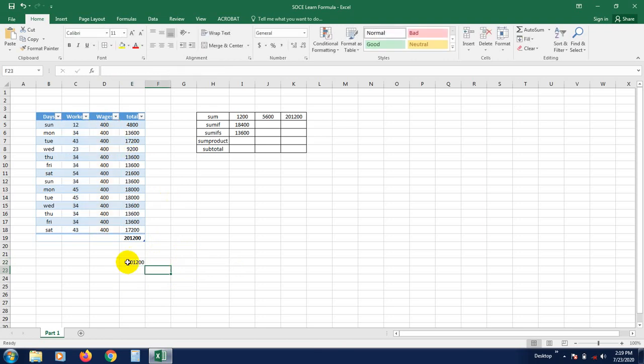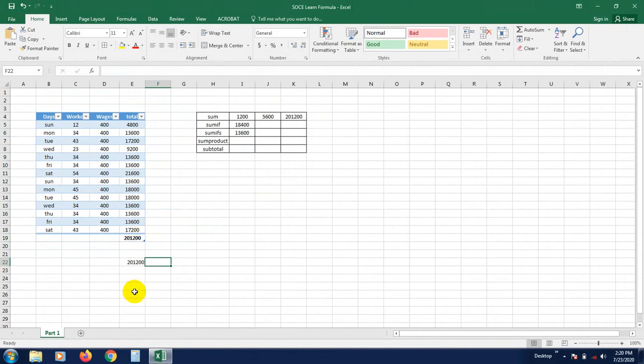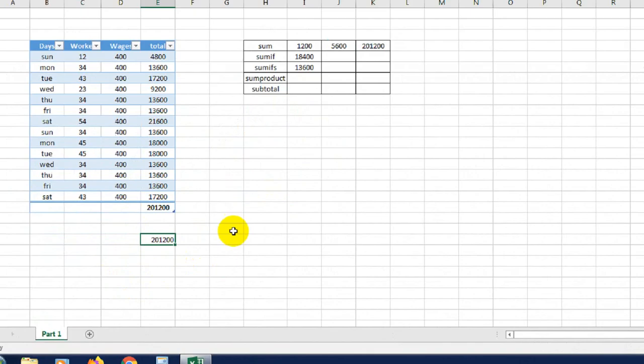Now see that this value and this value are totally the same. This sum and this sum are totally the same, but it takes much time, and this formula makes our work very easy.